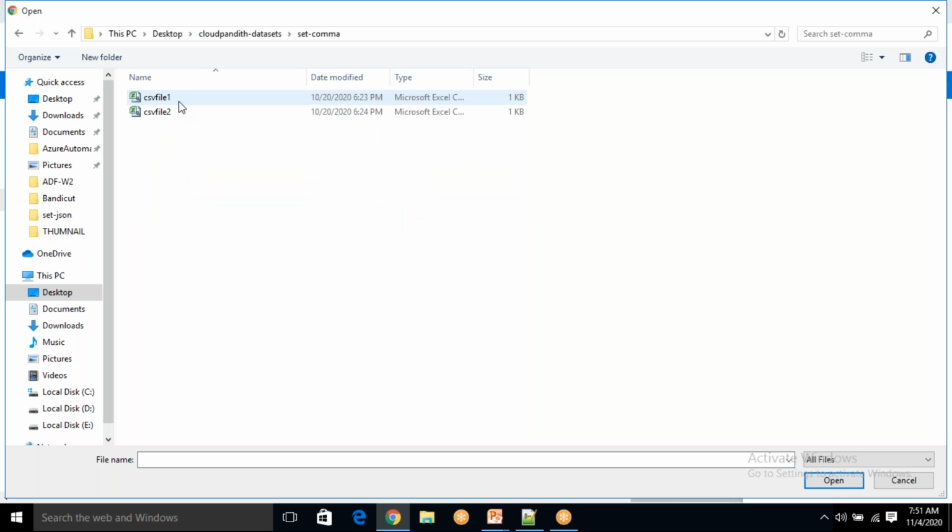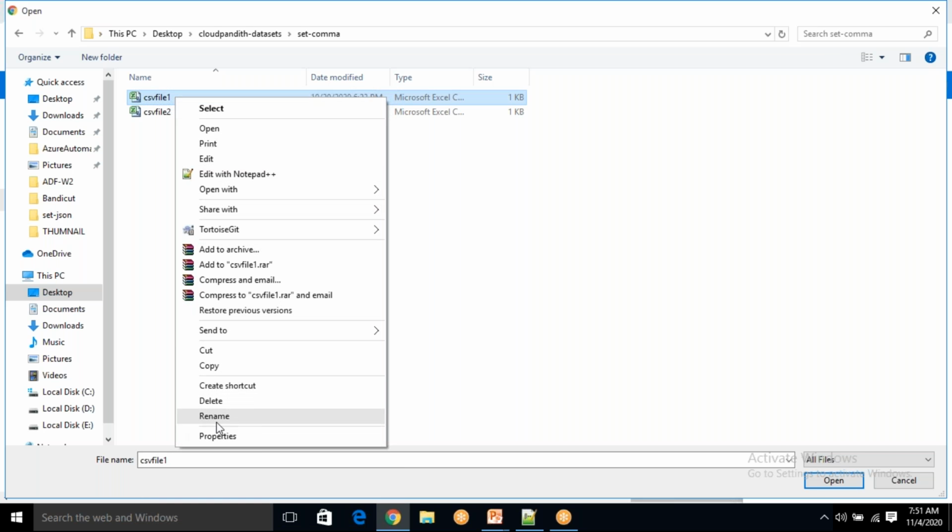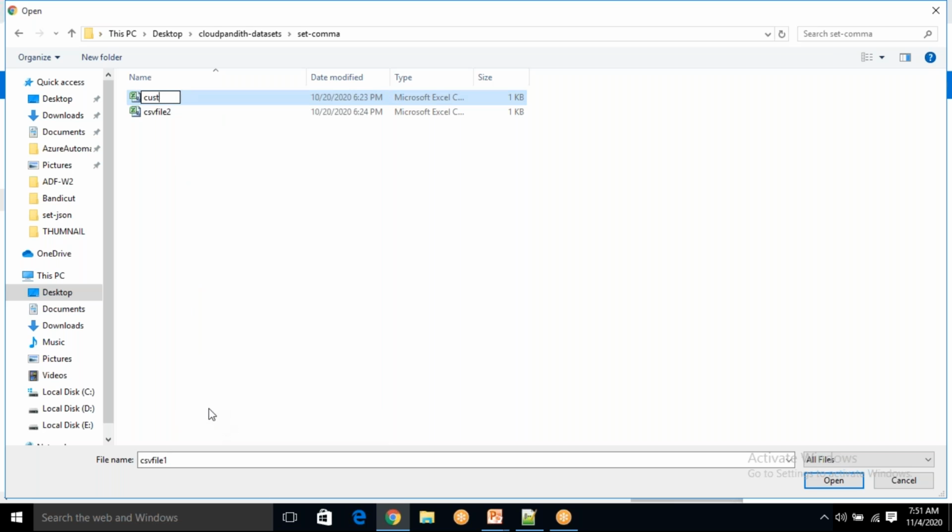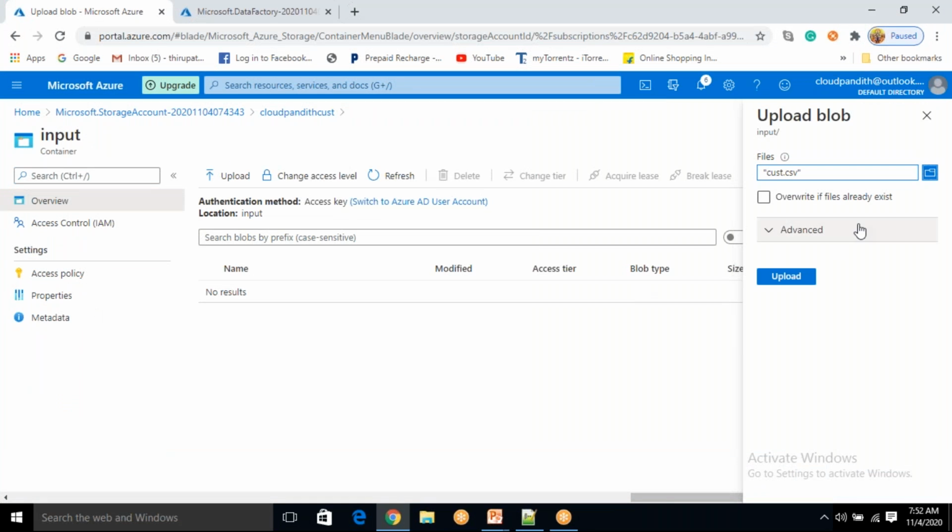Yeah, comma separated values. Let's go with comma separated value. The file name, let's say, I said cust. So what I wanted to do is I will say cust. Okay, file name I change it to cust because I explained in the slides, cust.csv file I will upload. So I'm uploading cust.csv file.